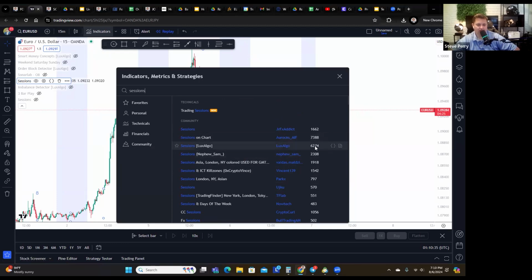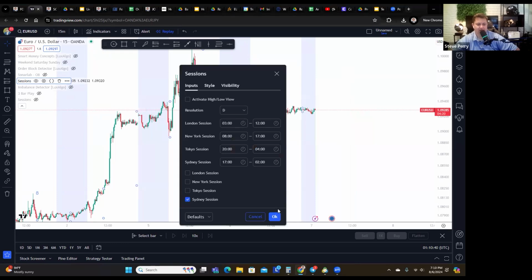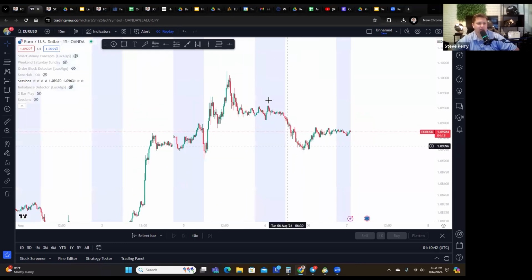They both have a lot of users, so either one works great. And then you just go in your settings and you just want it to highlight Sydney. That's it. Okay. So once you got Sydney, let's do yesterday.